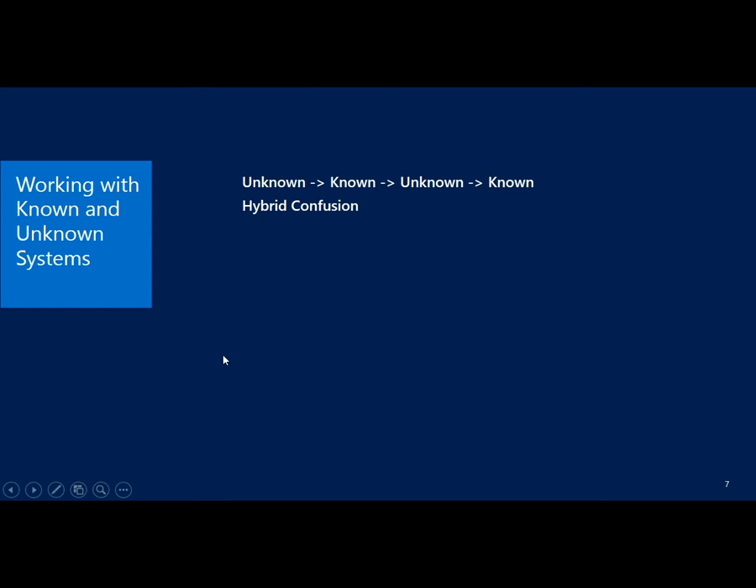Okay, the only point of this slide. It is technically possible to support both known scenarios and unknown scenarios. Really would encourage not to do that. Not that it's not possible, but it does add levels of confusion.